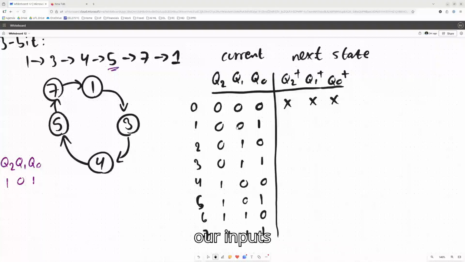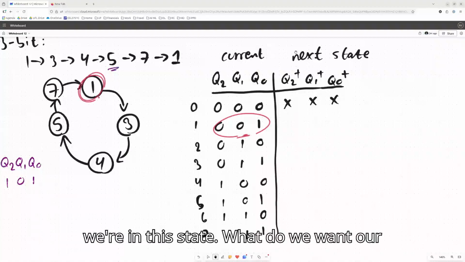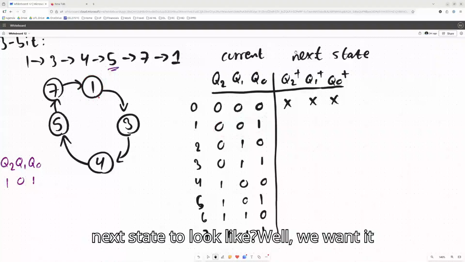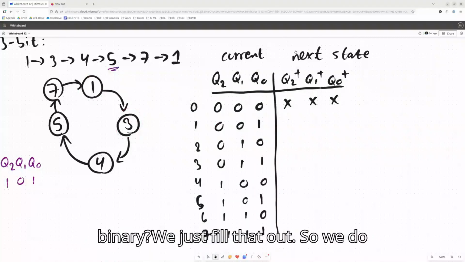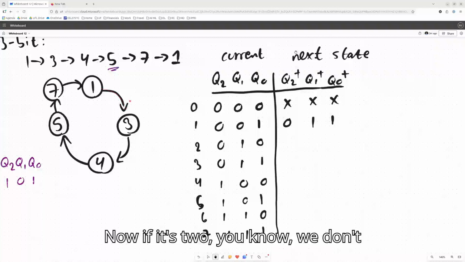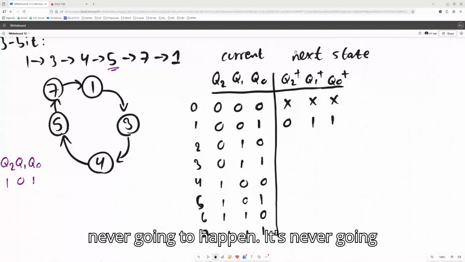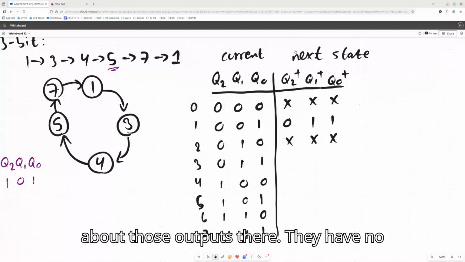Now, if our inputs are 1, so if our current state is 1, what do we want our next state to look like? Well, we want it to be 3, right? So what is 3 in binary? We just filled it out. So we do 0, 1, 1. And that models this transition here. Now, if it's 2, we don't have a 2 in our sequence, so this is never going to occur inside of our counter, so we don't care about those outputs there.